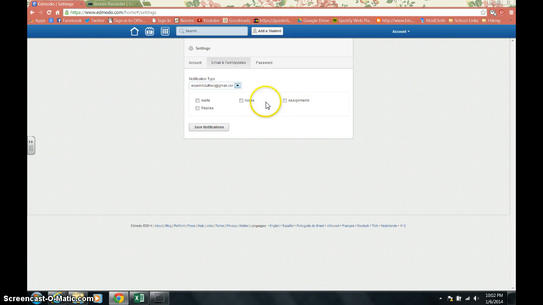So again, there's another way you can keep track of what assignments are due. Now again, these are only assignments that I post to Edmodo, not every single assignment, but the major assignments are posted to Edmodo. Our major papers are almost all going to be on Edmodo. So it is a really good way to keep up with your students' assignments.